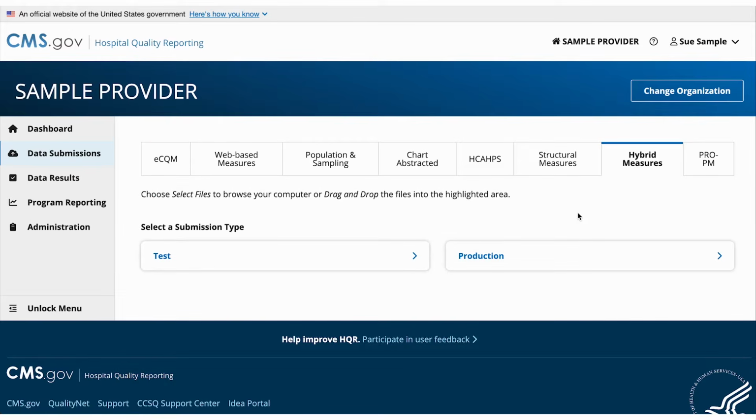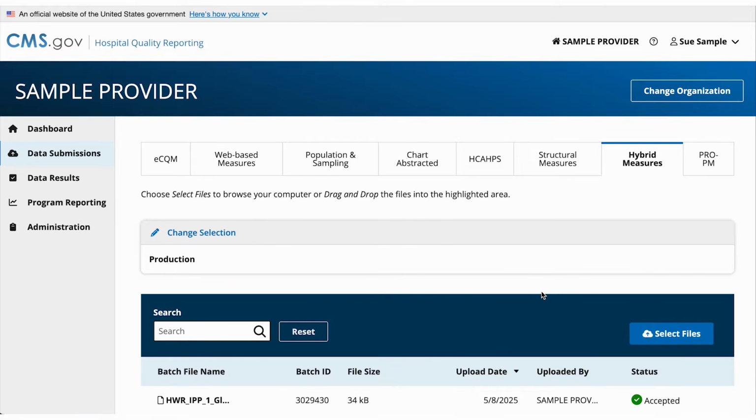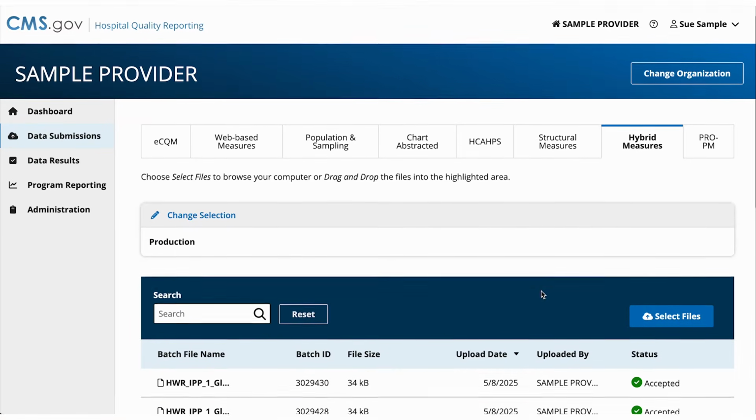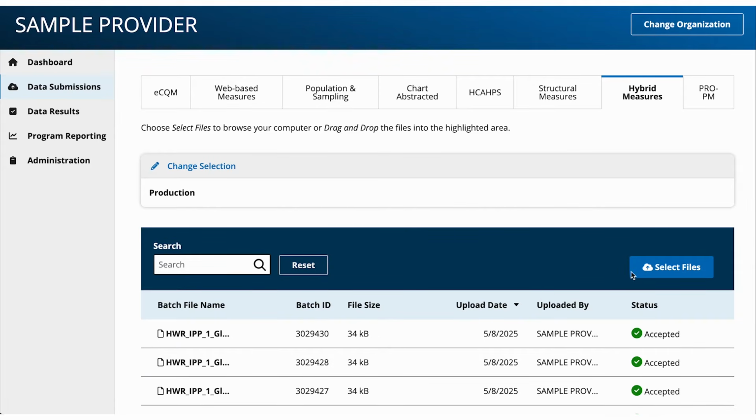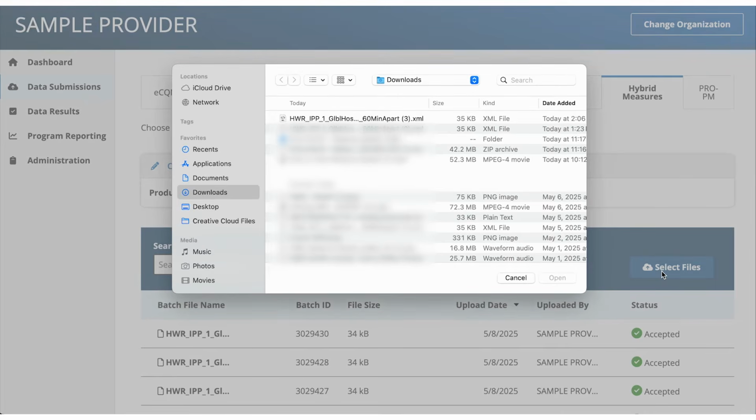Select Submission Type. For this example, we'll upload a hybrid measure file to production. Select the production card. Now you're on the Upload page. To upload a file, use the Select Files button.